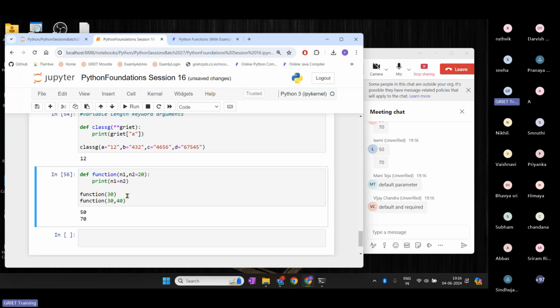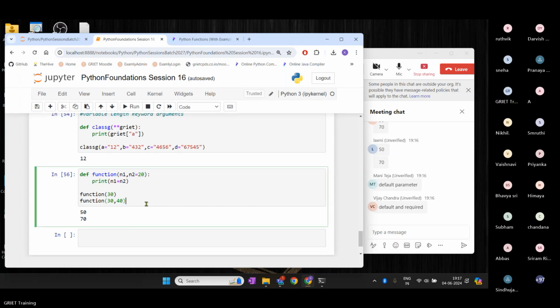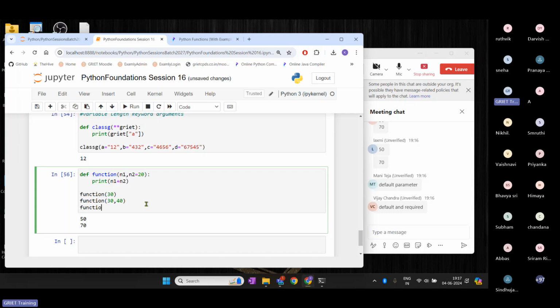50 and 70. So in the first function call, we just have one value. I don't know what the other value is that I want to pass, so the compiler is taking the default value for N2. So the answer is 50. Whereas for the second function call, I have both values, 30 and 40. So the compiler ignores the default value 20 and the output I'm getting is 70. Let's ask one more question.